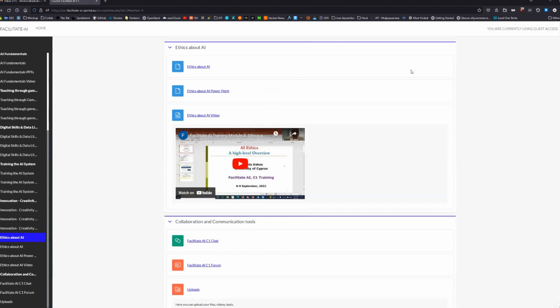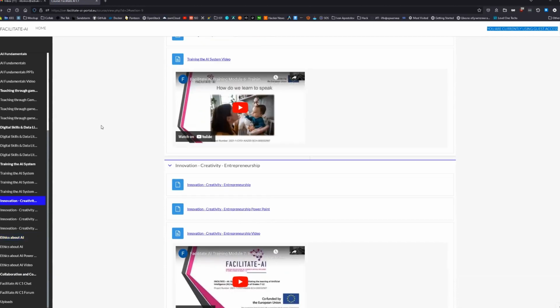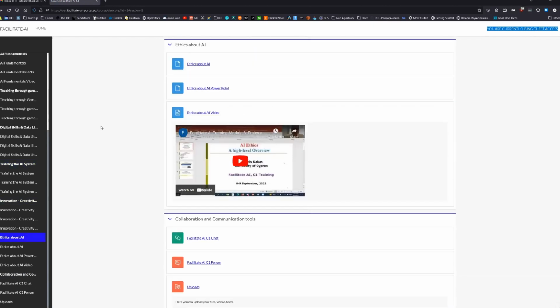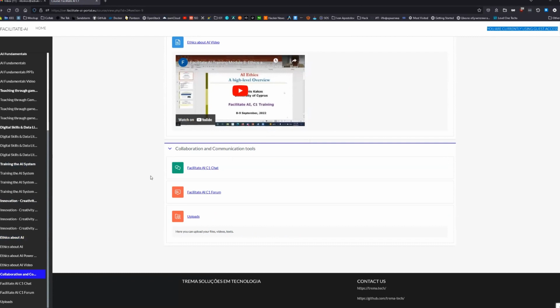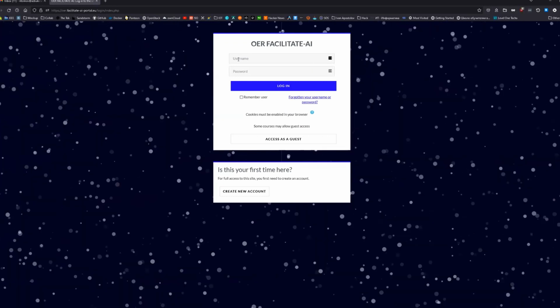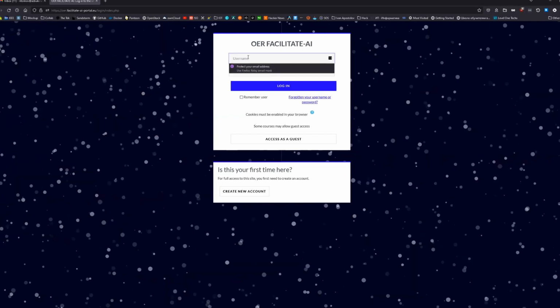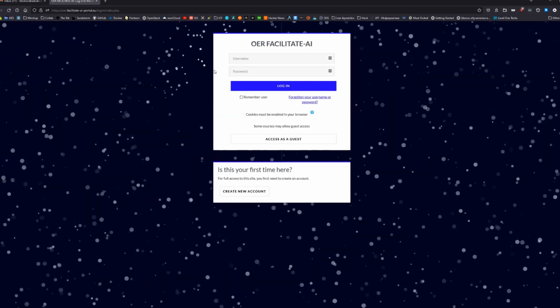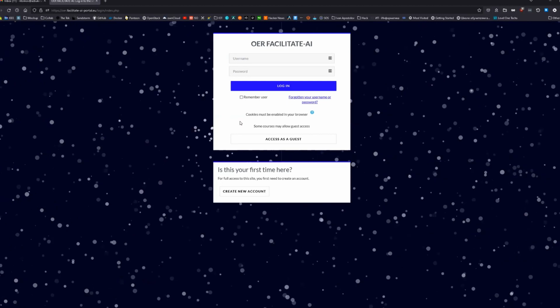So we can see that we are currently logged as a guest, and that's all we can do as a guest. We can only see and download some of the materials. We can play the videos, but we cannot use the collaboration and communication tools. So what can we do next? We can go to the login page again, and we can see what other options we have. Here are the login options after we have created an account. And that's what we will do now.